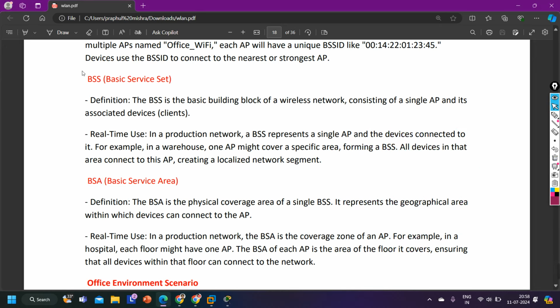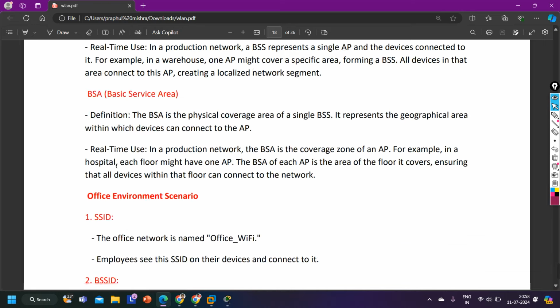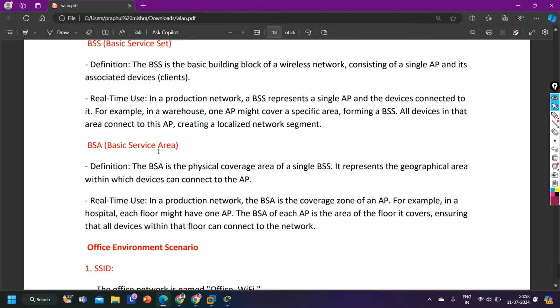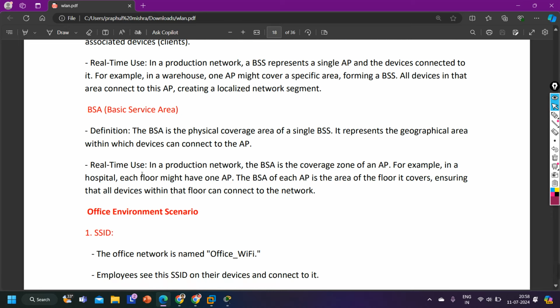So I hope both terms, BSS and BSA, are clear. The geographical area of a BSS is known as BSA. You will see in a real-time use case why we have these terms. When we see the implementation of a wireless network, it is going to help you a lot. A real-time case can be in a production network.